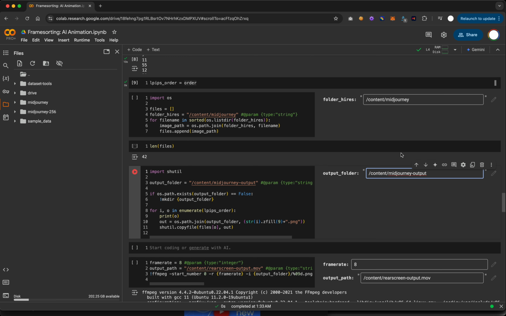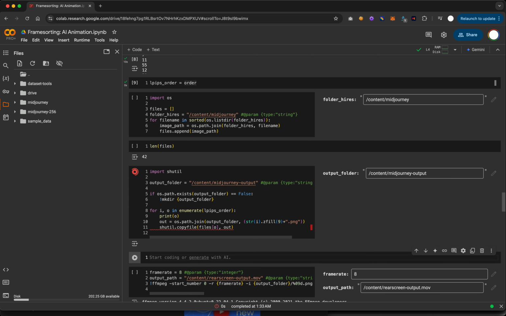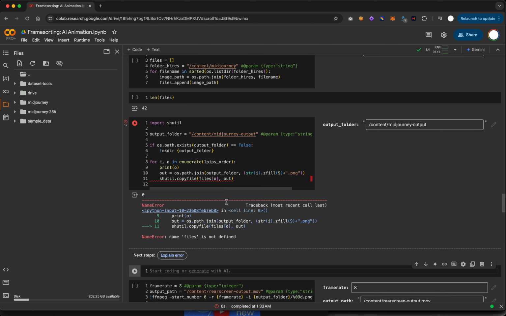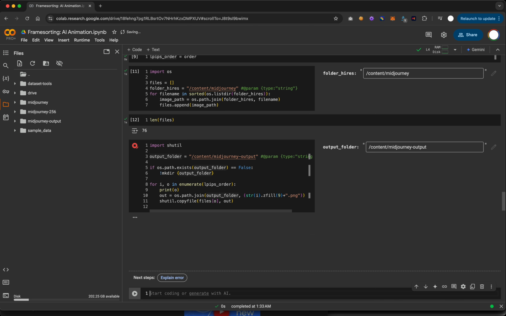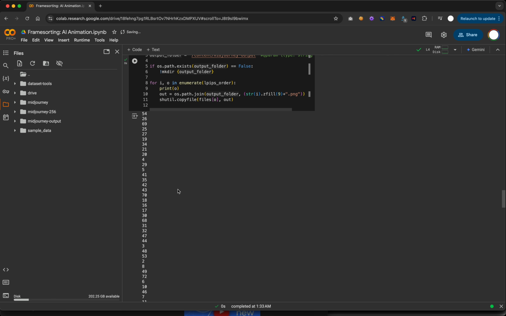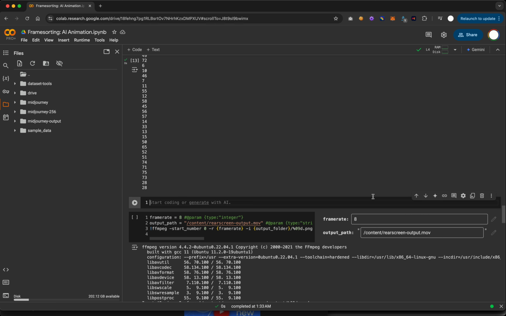So I'm just going to name this Midjourney output, and I'll run this one. And this one throws in, oops, there we go. I need to run this cell up here. Let's just check to make sure all the files are there. 76, so 76 and 76 are the same. Then we'll run this again, and it just outputs that exact same order.